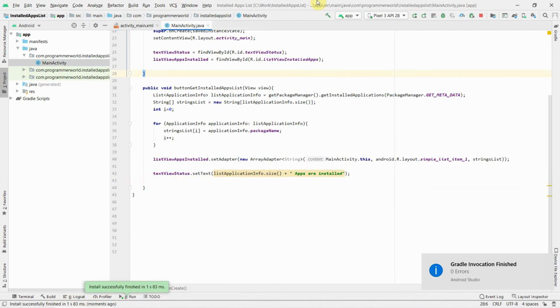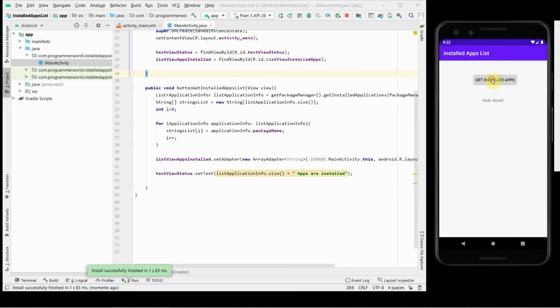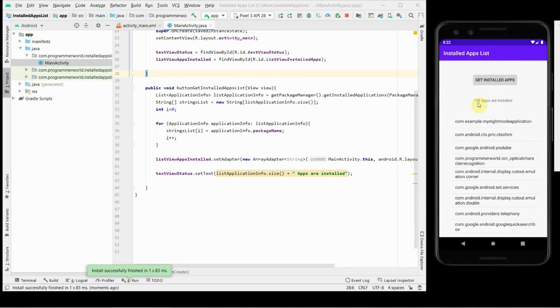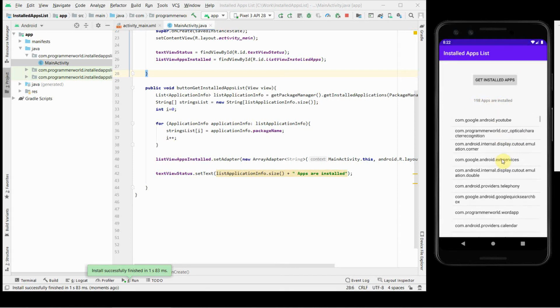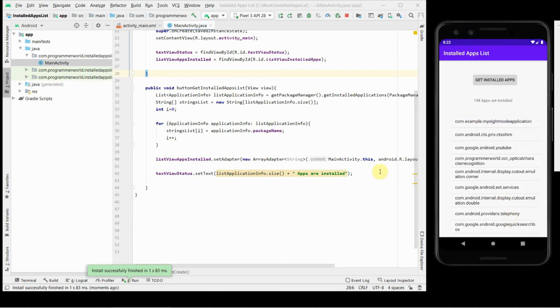So my emulator has come up. I will just probably put them side by side. And if I click here, perfect. So now I can see there are like 198 apps I installed on my phone. And here in the list view, I'm getting the list of all the apps installed. I can scroll. So this is a scrollable list. Of course, that's why I use list view and not other things, something like text view.